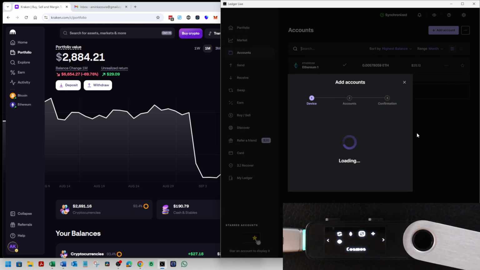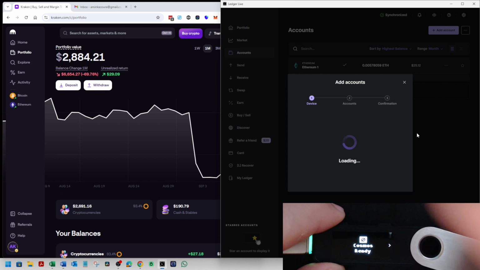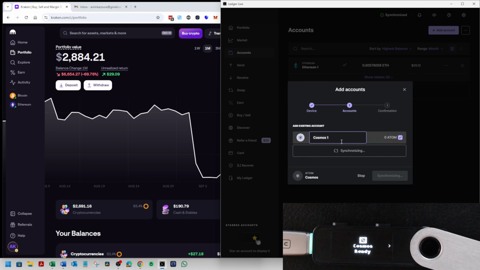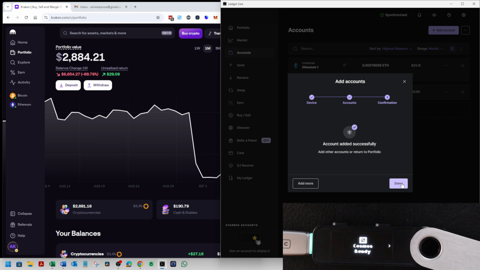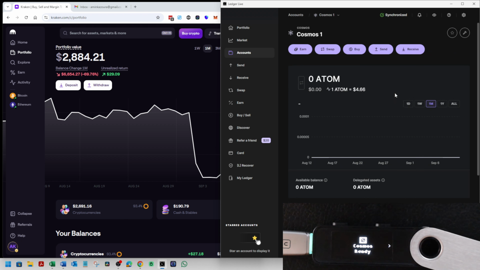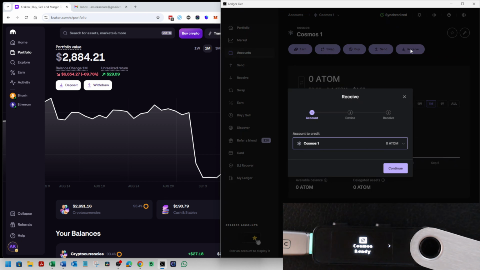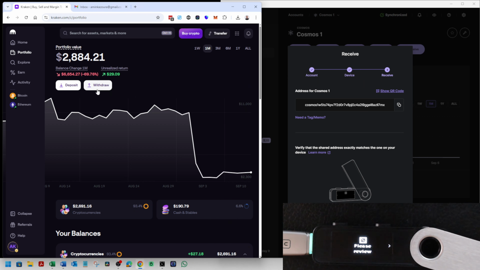It's installed. I'm going to add the account. Press both buttons on the Ledger to open the Cosmos app. Okay, so now I'm going to add the first account. Perfect, it was successfully added. Now it took me directly to accounts. I'm going to click on Cosmos, click receive, continue, copy this address, and go back to Kraken.